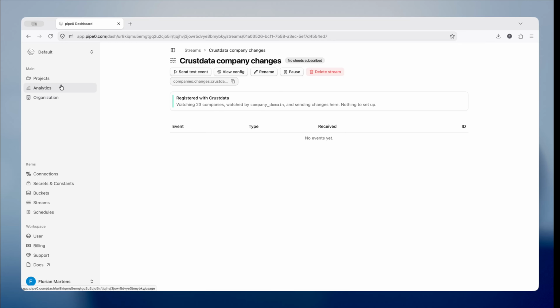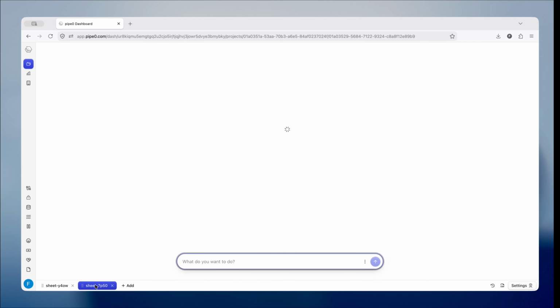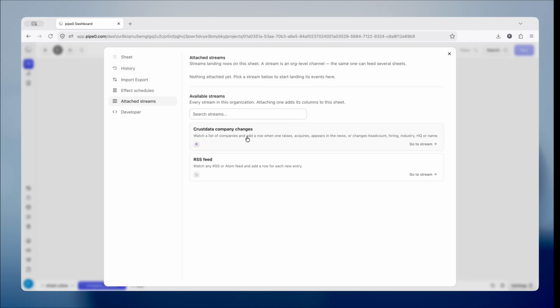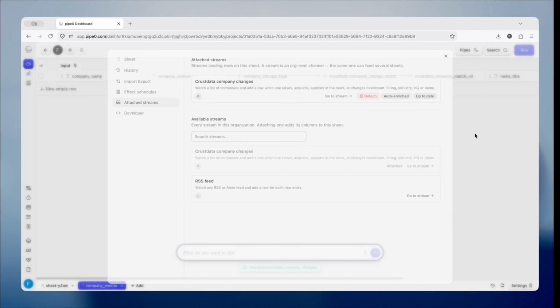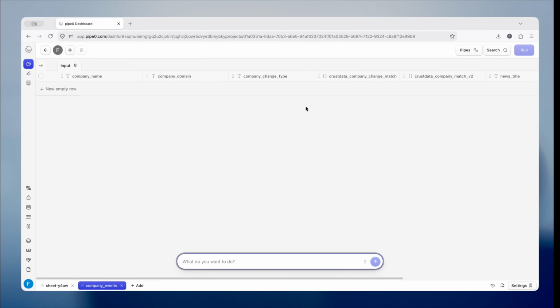To now see events that happen in relation to this stream, we do the exact same thing as we did before. We navigate to a sheet. Here we create a new sheet. We call this company events. And then we click on settings, attached streams. We select the cross data company changes stream and attach the stream. You can see that now we have the correct structure, and now all we have to do is just wait. Rows will appear in the sheet as events happen.